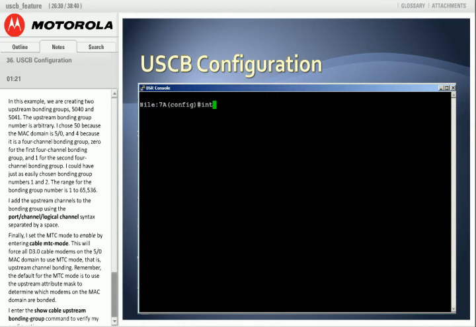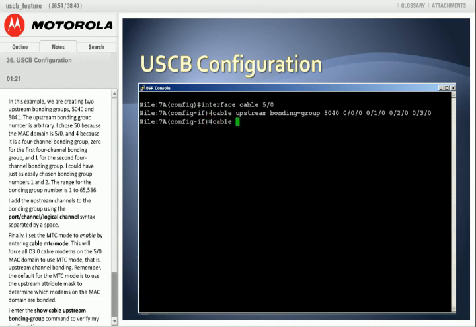Upstream channel bonding configuration. In this example, we are creating two upstream bonding groups, 5040 and 5041. The upstream bonding group number is arbitrary. I chose 50 because the MAC domain is 5/0, and 4 because it is a 4-channel bonding group, and 0 for the first 4-channel bonding group, and 1 for the second 4-channel bonding group. I could have just as easily chosen bonding group numbers 1 and 2. The range for the bonding group number is 1 to 65,536.